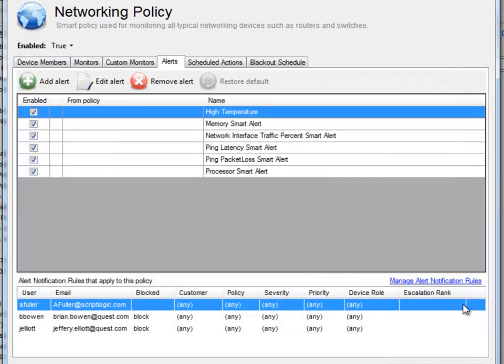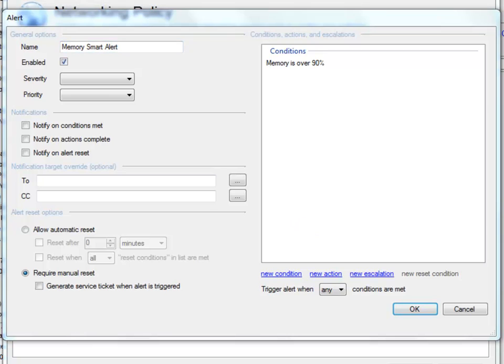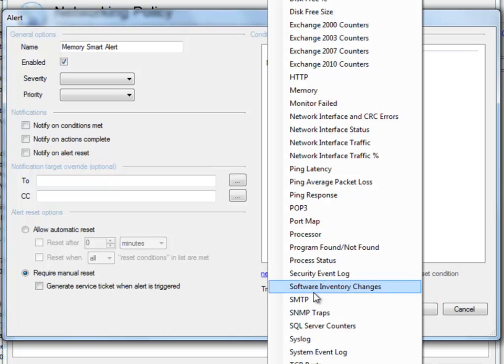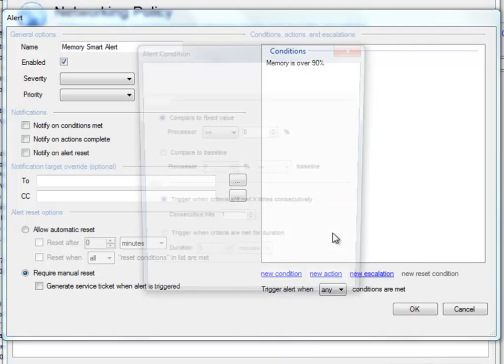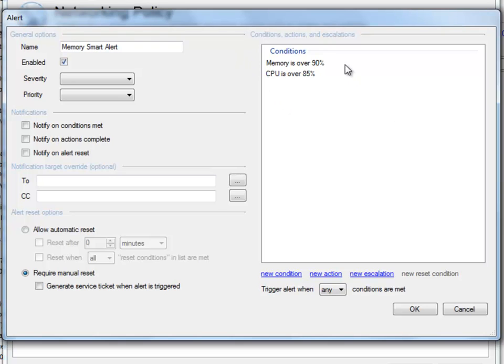You will find that at times you'll want to set multiple conditions. This can be done simply by adding a condition to your list. For example, the current condition says alert me if memory capacity is over 90%. I can add a condition that will notify me if CPU usage exceeds 85%. So when multiple conditions are used, you're going to want to decide whether to alert if all conditions must be met before alerting, or if any condition must be met before alerting. This is chosen using this drop-down menu below the conditions box.